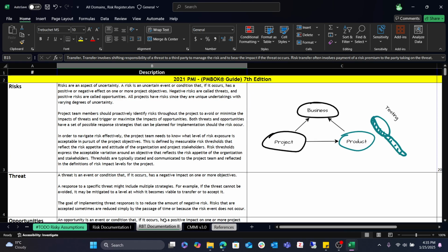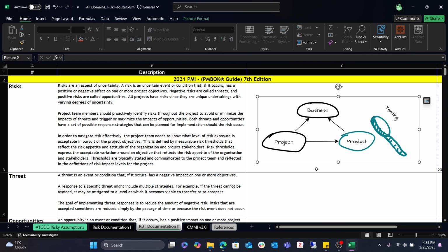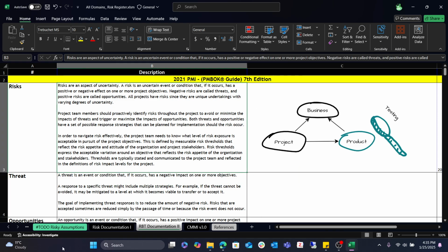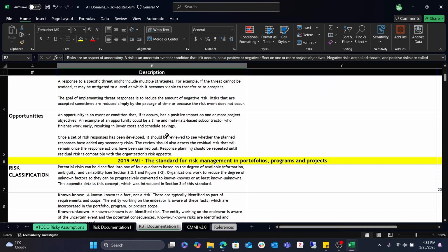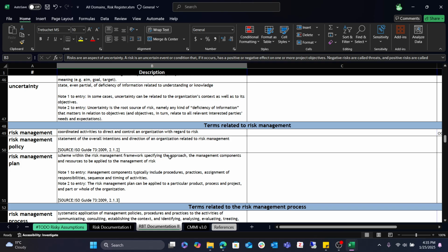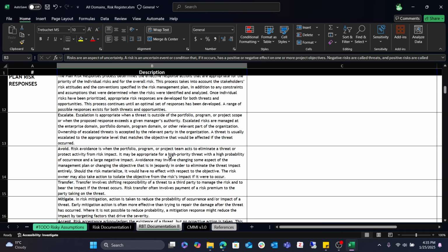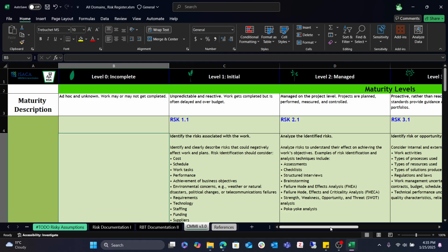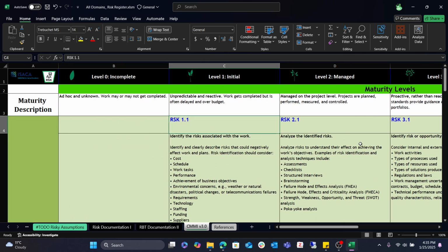Yeah, so here, project, business, product, and testing is essentially evaluating the product. Okay, and you should read more about it here. This is the documentation for this spreadsheet, for this risk register. So also here you have the CMMI level.